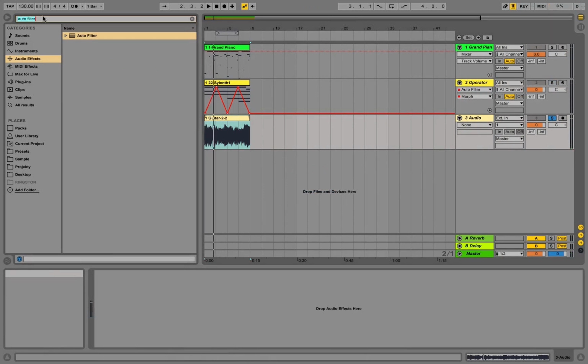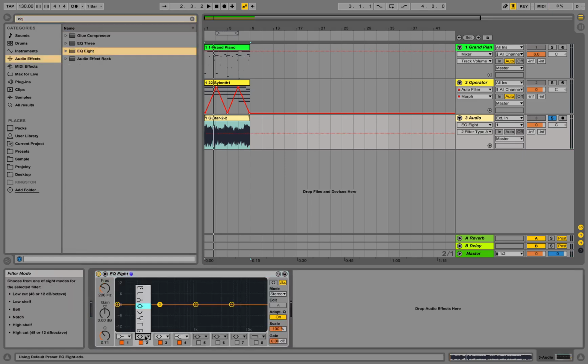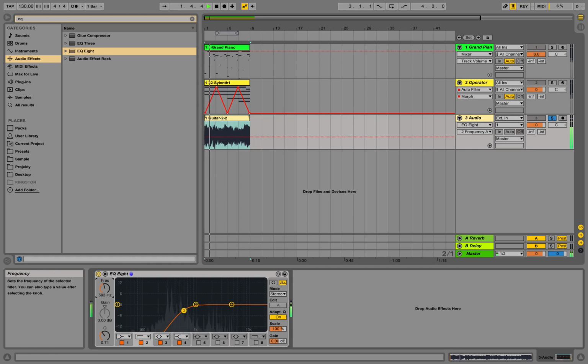So let's drag an EQ8 onto it. Let's put a low pass filter on it so that we're removing the very low end so it doesn't sound muddy. If you want to check what the sounds that we have cut off sound like, you can press this button here and move around with the filter. So we're basically cutting off the mud of the guitar sound.